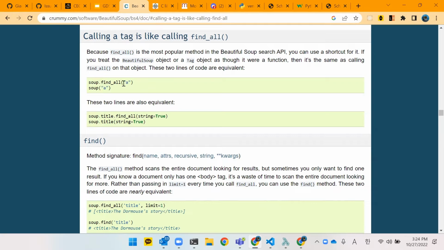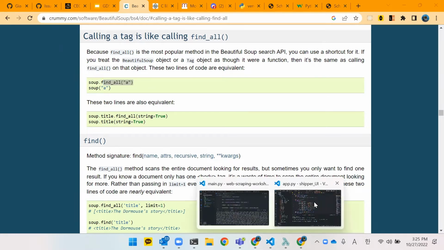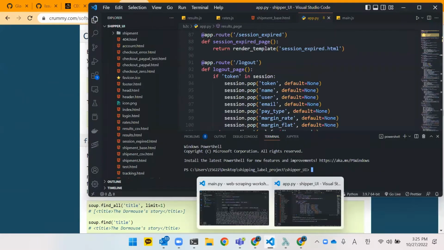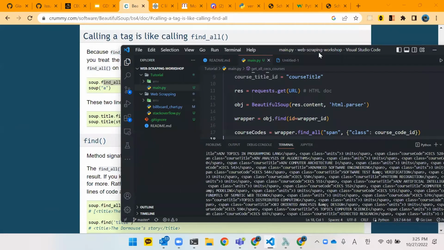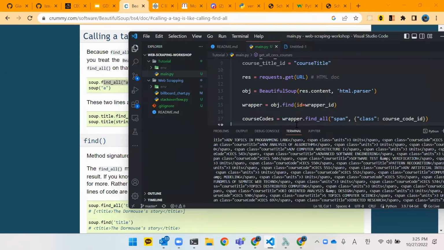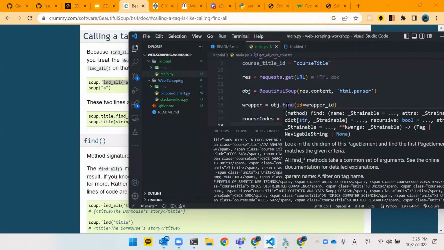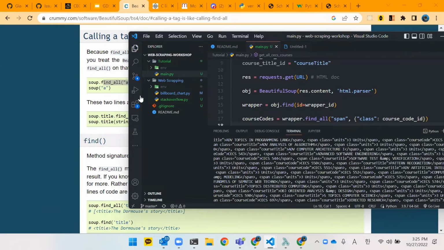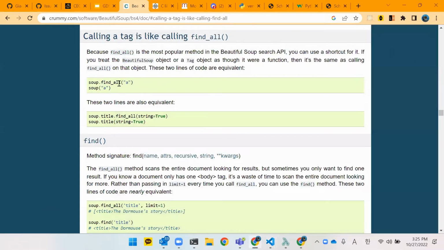So the first parameter that it takes would be the tag name. So that's why we're putting a tag name here. It's going to return the list of the HTML objects, HTML elements that match with the condition that we gave to the find all function.